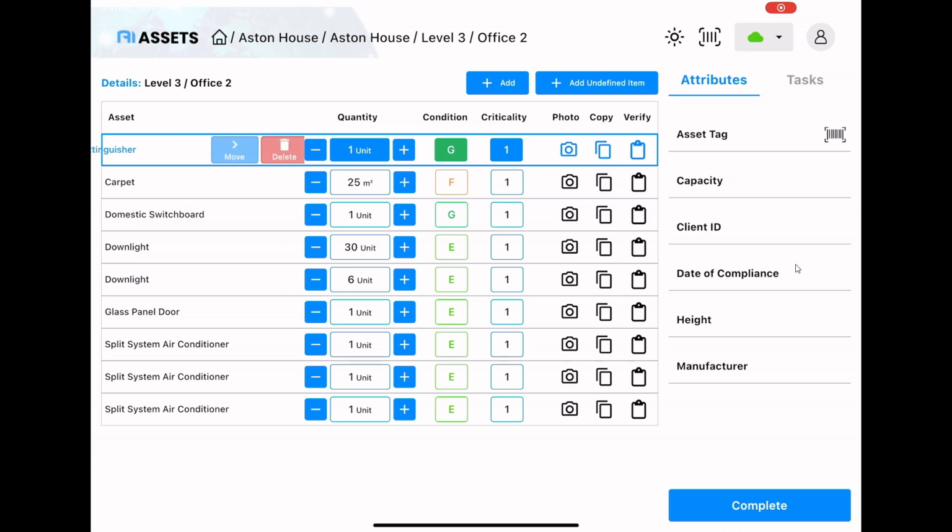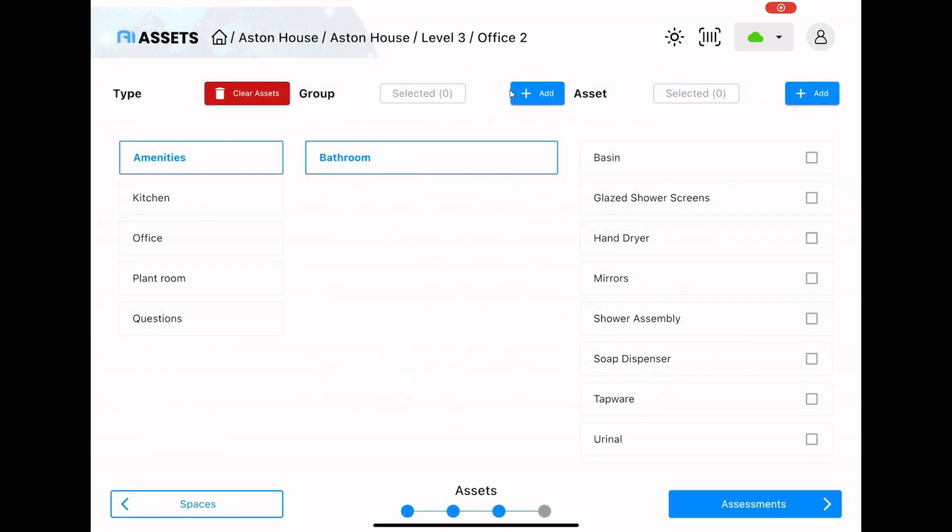Here's what we've got. If you need to delete an asset, you can just delete it from there. If you need to add extra assets, something's been installed since you were last there, you just click the add button and it takes you back into that section. So that's the basis of the asset ledger. How simple it is to capture data and to keep data live and accurate.